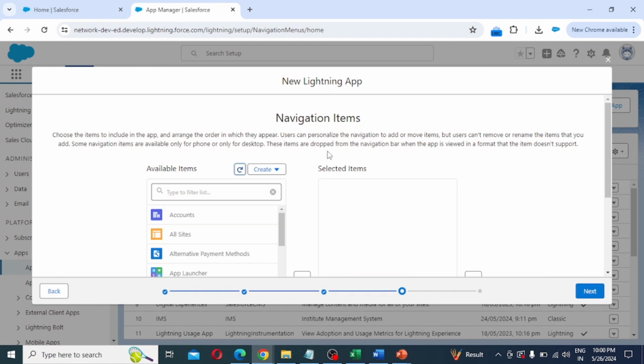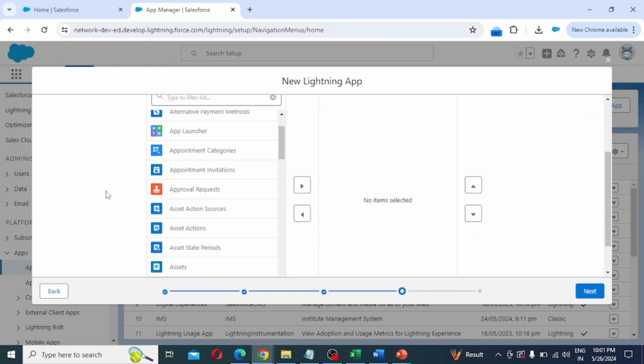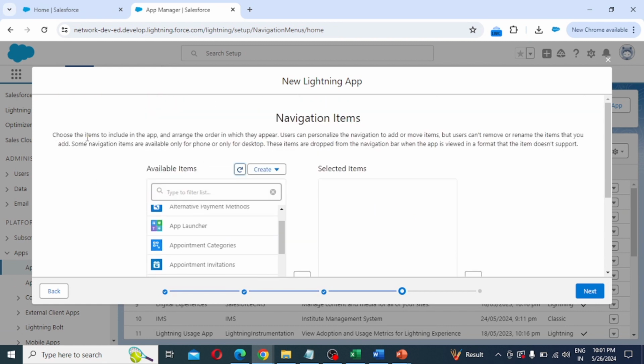Select navigation item. Here navigation item means choose the items to include in the app and arrange the order in which they appear. Navigation items means all the available items we can add from here. These are most probably standard ones. If we had created earlier our custom one, that is also coming over here, but I am going to add only home item.